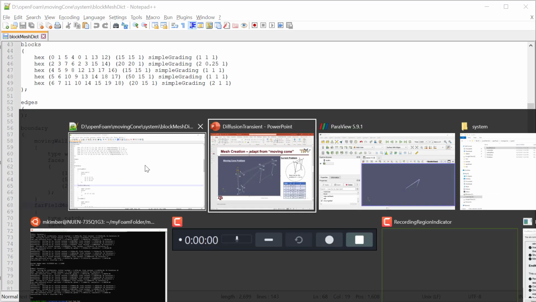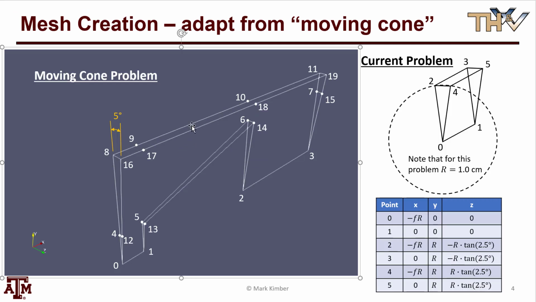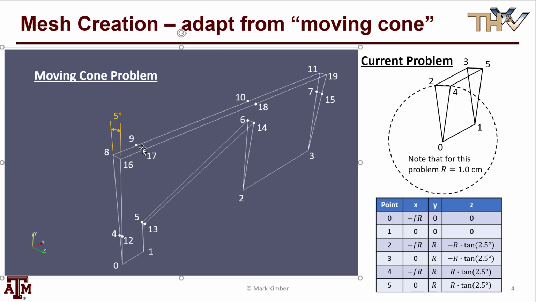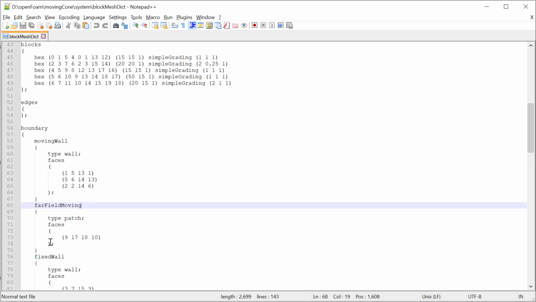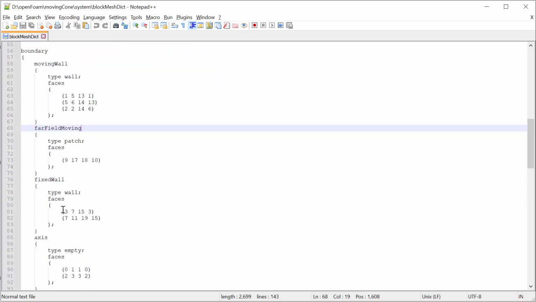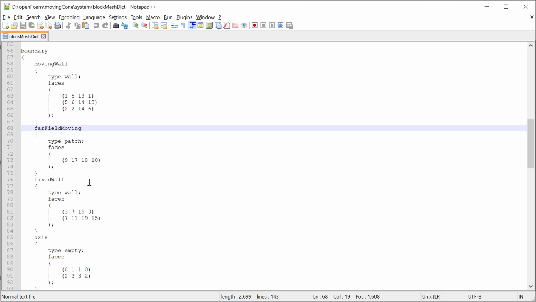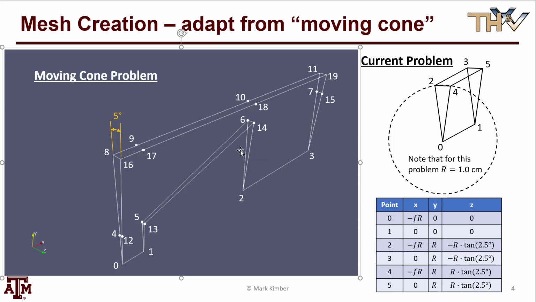And then far field moving is going to be these guys up here, this one here, 9, 17, 8, 10. And then I've got the fixed wall, 3, 7, 15, 3. So that's that little slice there. And then in addition to that, I've got this other one up here, which is going to be 7, 11, 19, 15.